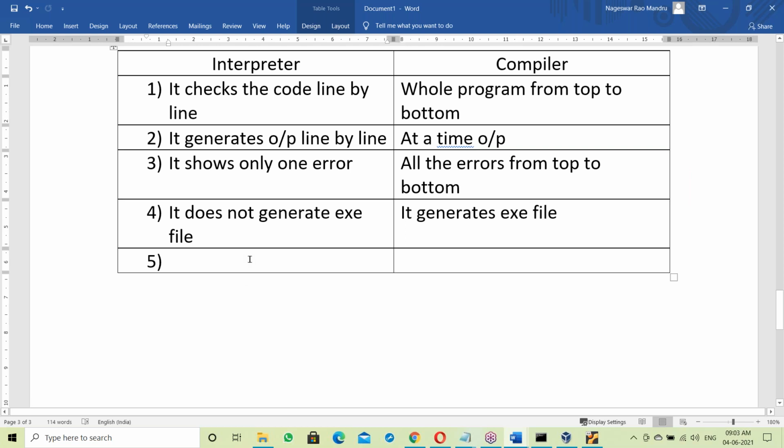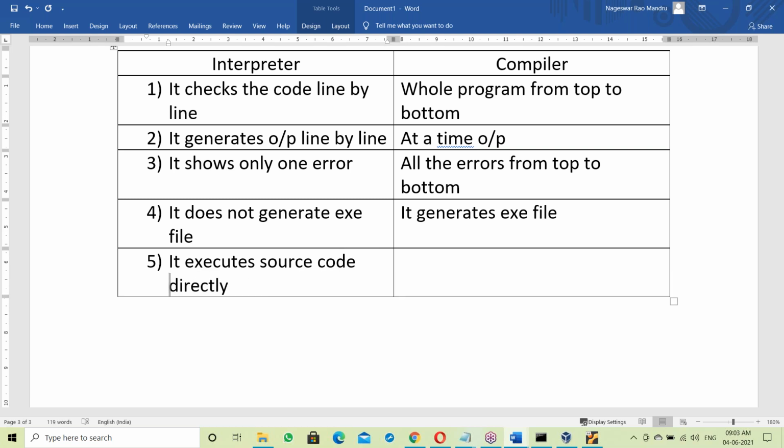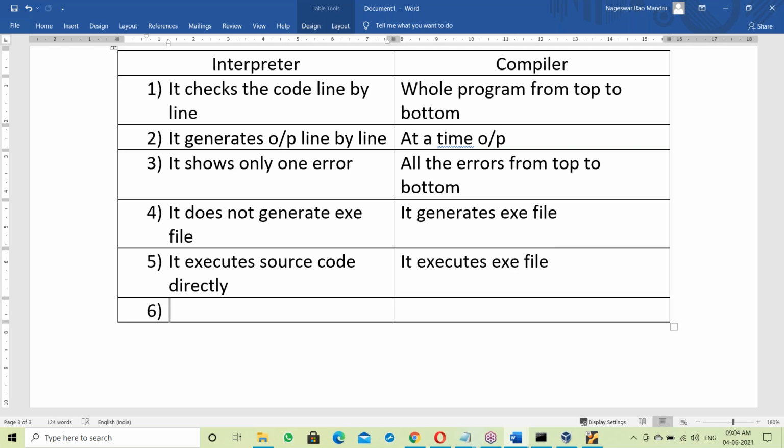Okay, fine. So the interpreter executes source code directly. No exe file concept here. Source code means your program. It executes your program directly. The compiler executes an exe file. It generates one exe file and executes the exe file.